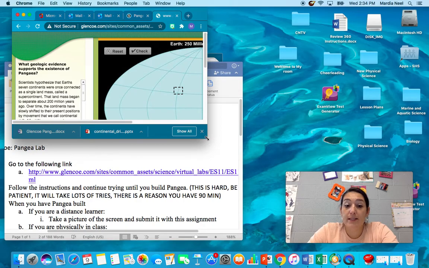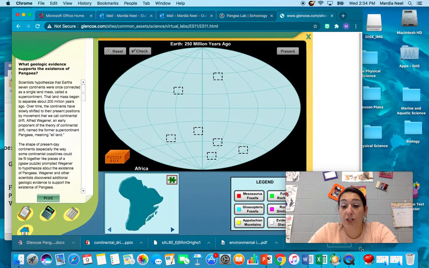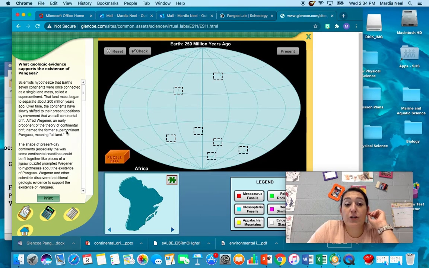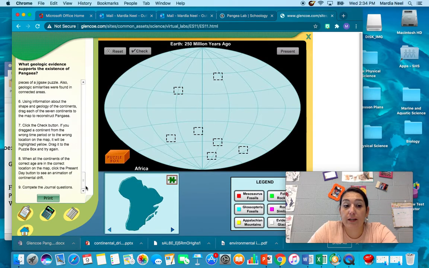If you are a distance learner, once you get Pangaea built, take a picture of it, take a screenshot of it, whatever you can, take a picture with your camera, and submit it to me through an email or through a message on Schoology. That way I know you actually did the lab and you didn't just Google the answers. I'm sure you could print a copy of the screen if you wanted to do that. That would work as well.